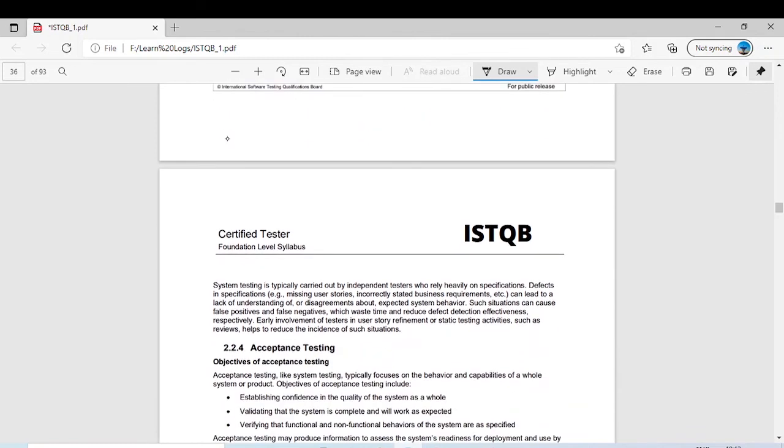So system testing is typically carried out by independent testers who rely heavily on the specifications. It is highly recommended for system testing you should have a separate team. Actually it's a good practice to have a separate testing team, not only for the integration testing but also sometimes for the component testing in the agile environment. But for system testing it's highly recommended, and normally it is carried out by an independent tester who hasn't developed any system. He reads the specifications, he applies the test technique, and he applies some input and gets some output. So he is not aware of how the system is working, but he only tests the system.